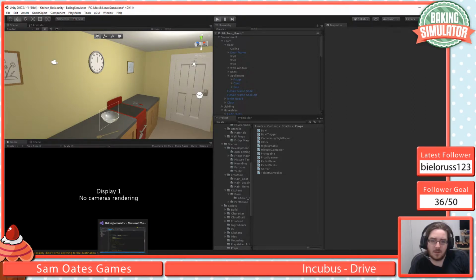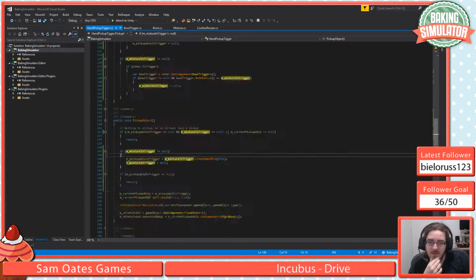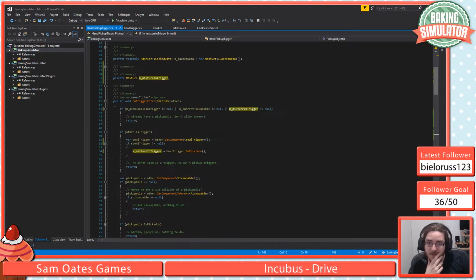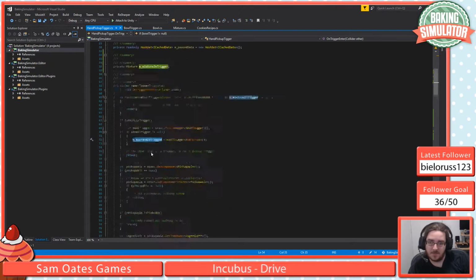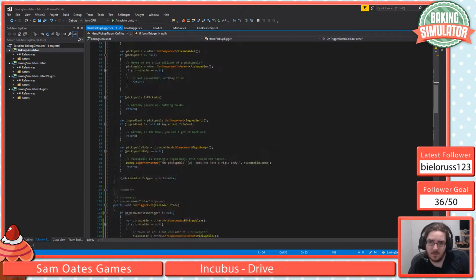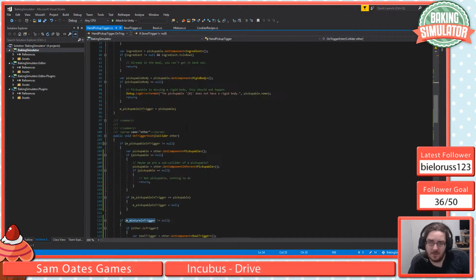Let that get going. Are we confident this is going to work? I'm not confident at all. Your hand goes in, it detects it's a trigger, we find a bowl trigger, therefore we get the current mixture that your hand's in, and we store that. And then we get out of here.